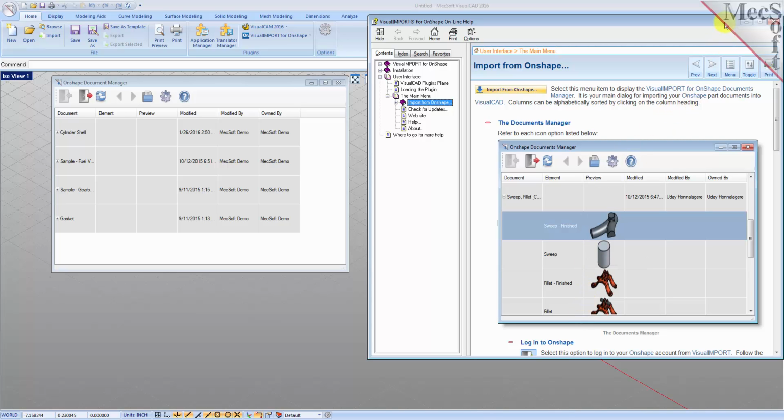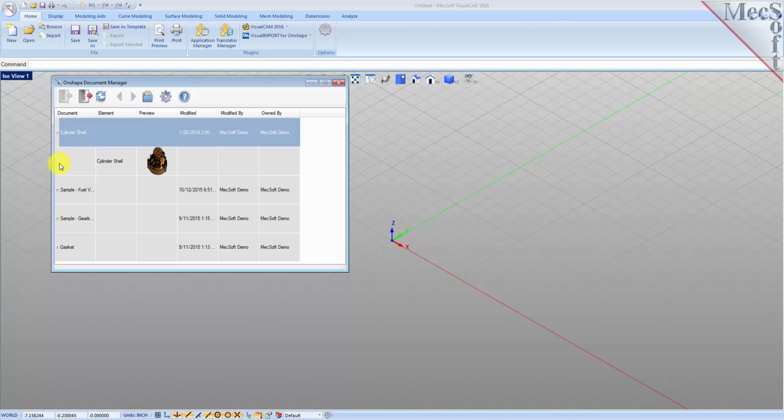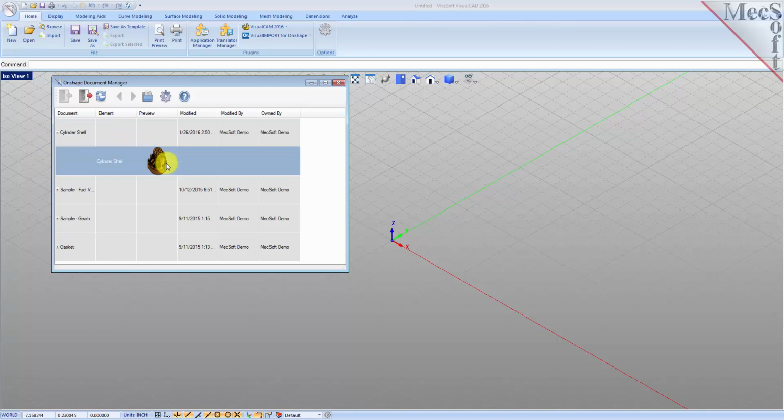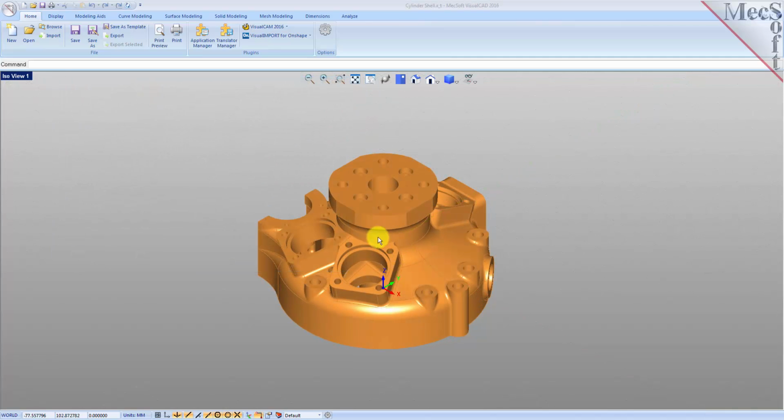Okay, from here, you're only two clicks away from opening your Onshape part in VisualCAD. Scroll through the Document Manager and locate the Onshape part you wish to open. A preview image of each part is displayed as a visual reference. Simply select the part from the Document Manager and then pick the Load icon from the toolbar. The part is open in VisualCAD and displayed on the graphic screen.